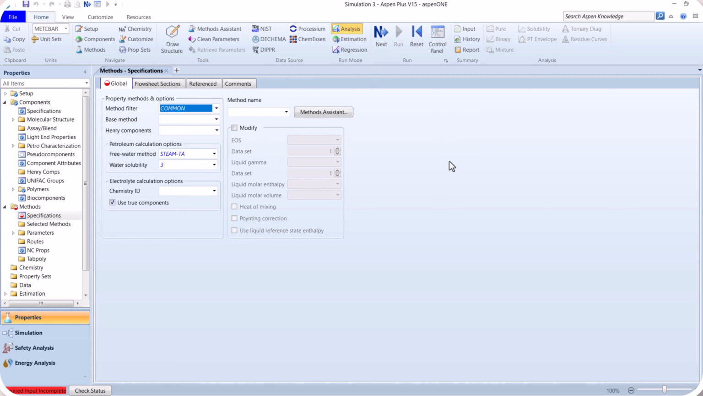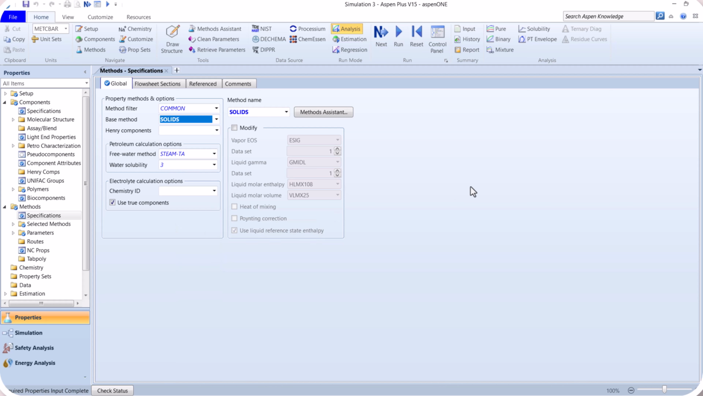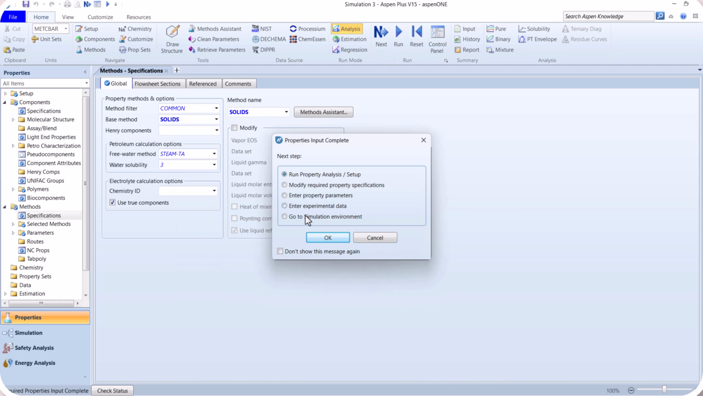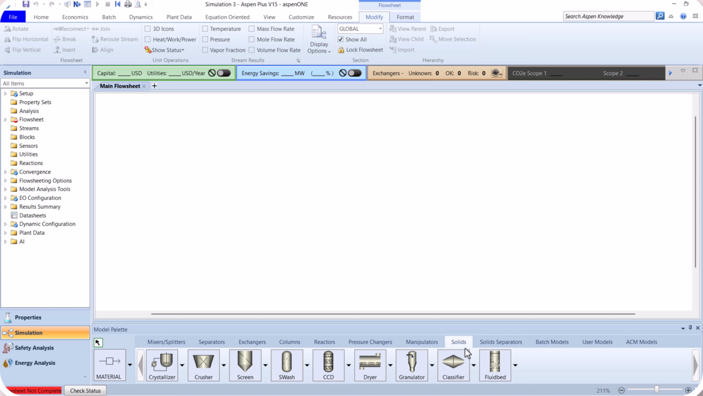Click on next. The base method is solids because we have solid flow. So for the thermodynamic model, we use solids. Click on next. Then we select go to simulation environment. Let's move to solids, select fluidized bed. Now we define the materials.